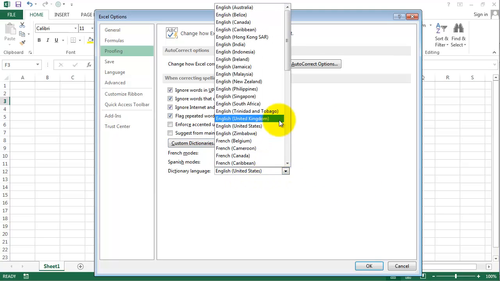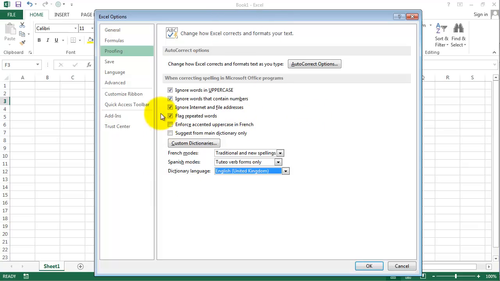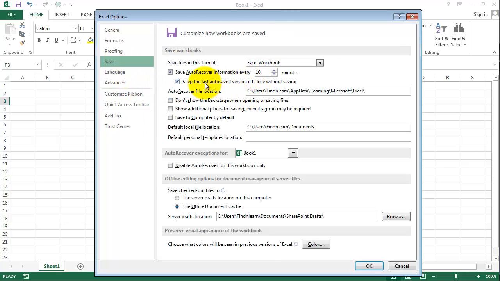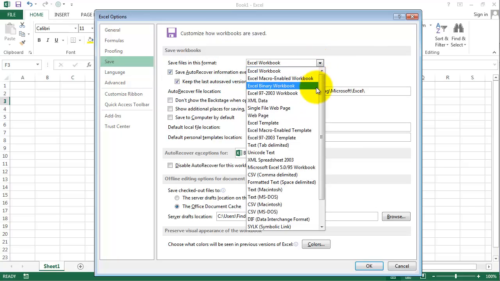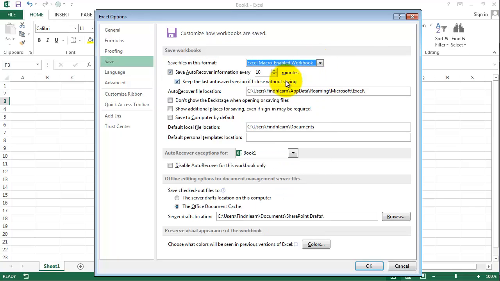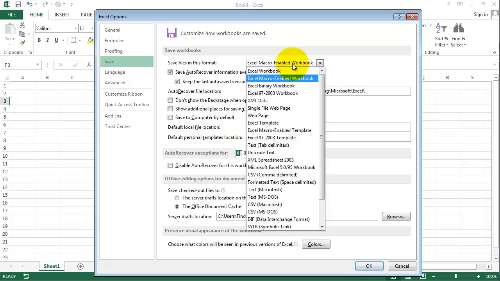So you have a lot of dictionary languages over there, in English, what kind of English you want to use. So the next option, if you choose there, we have Save. Then it tells you to customize how workbooks are saved, so save files in what format. We have all the formats you can see in your save option over here.